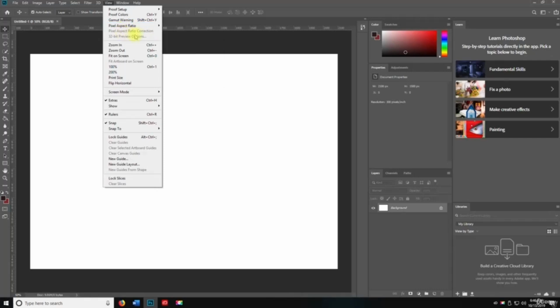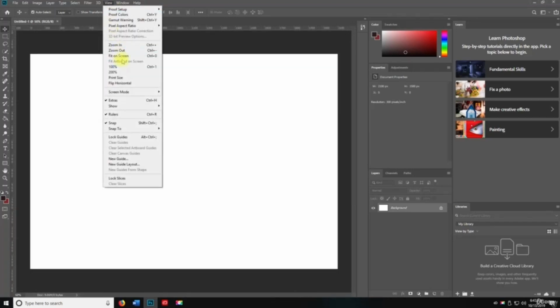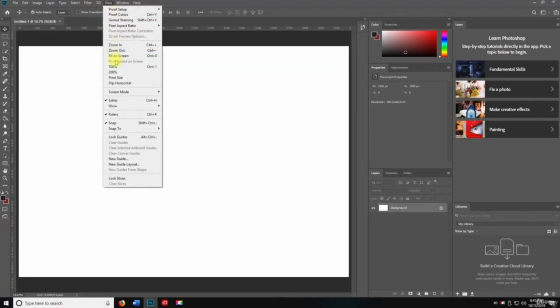Pixel ratio correction, 32-bit preview options. Those are deactivated right now. But we can zoom in, zoom out, fit on screen, fit artboard on screen. We don't have one, so that's no good.